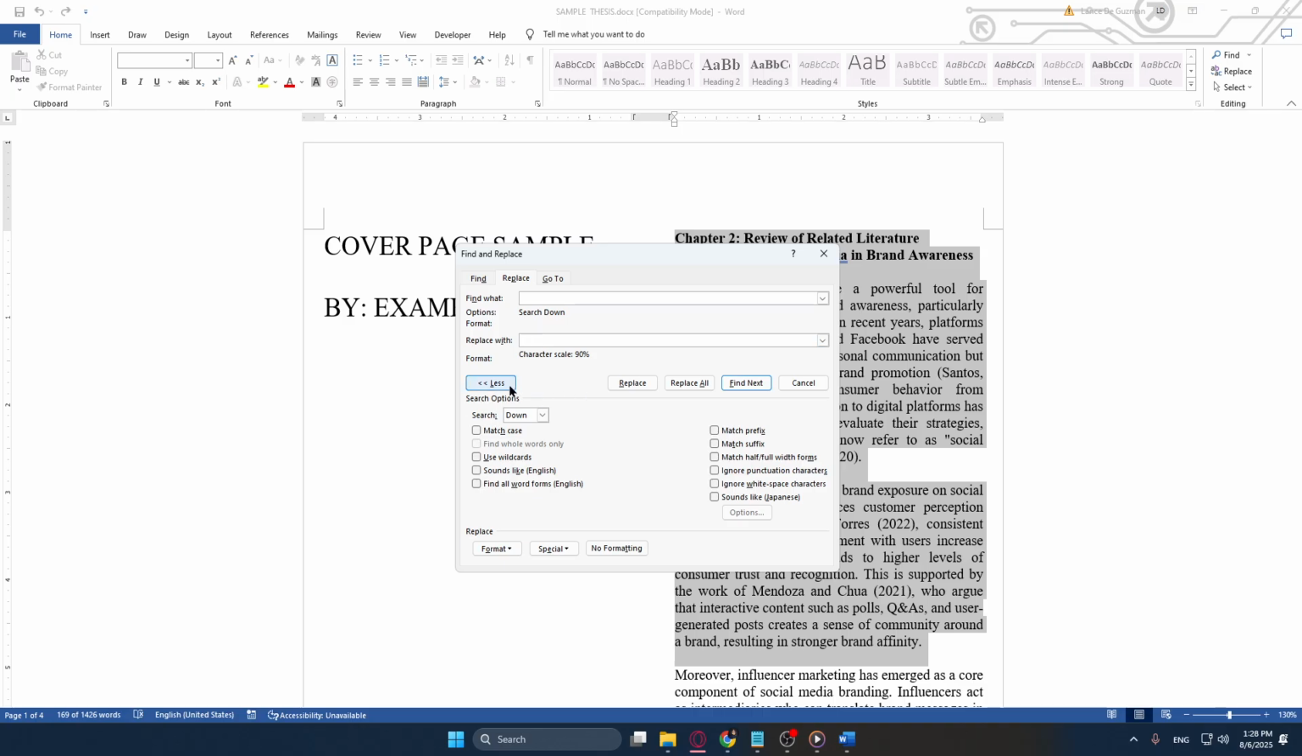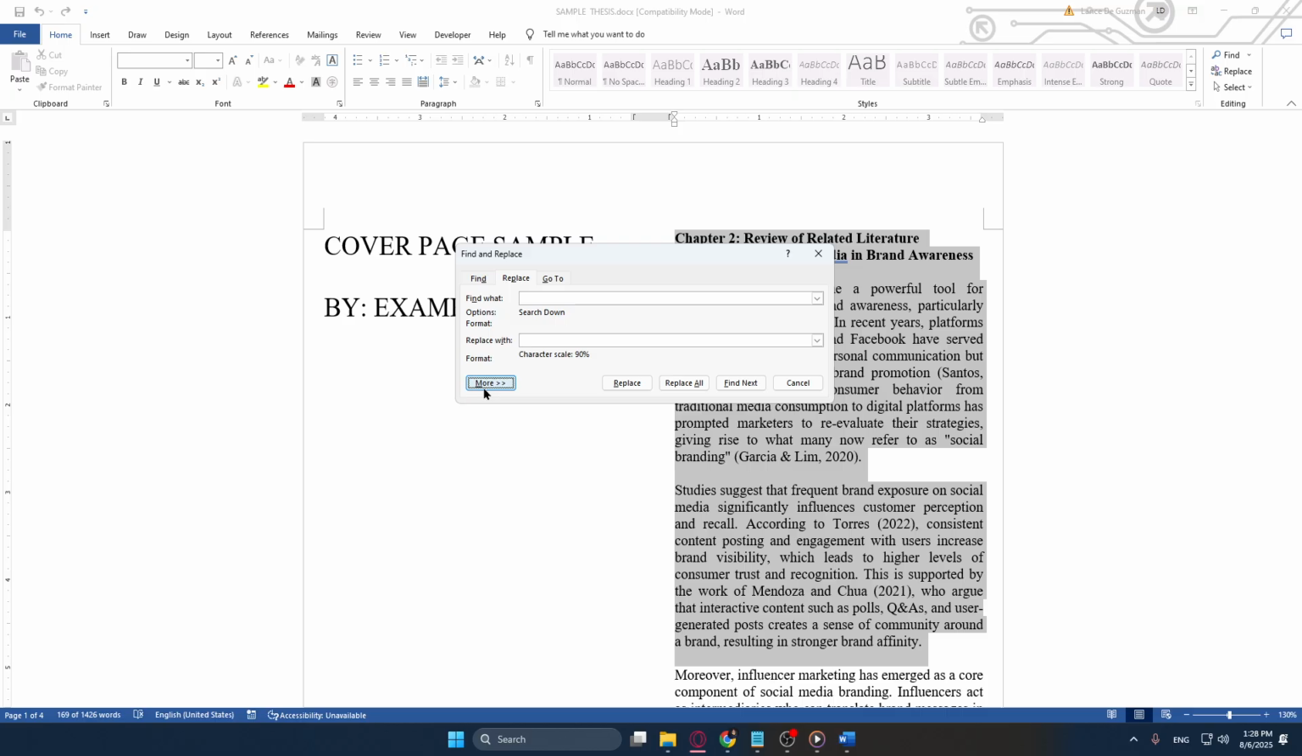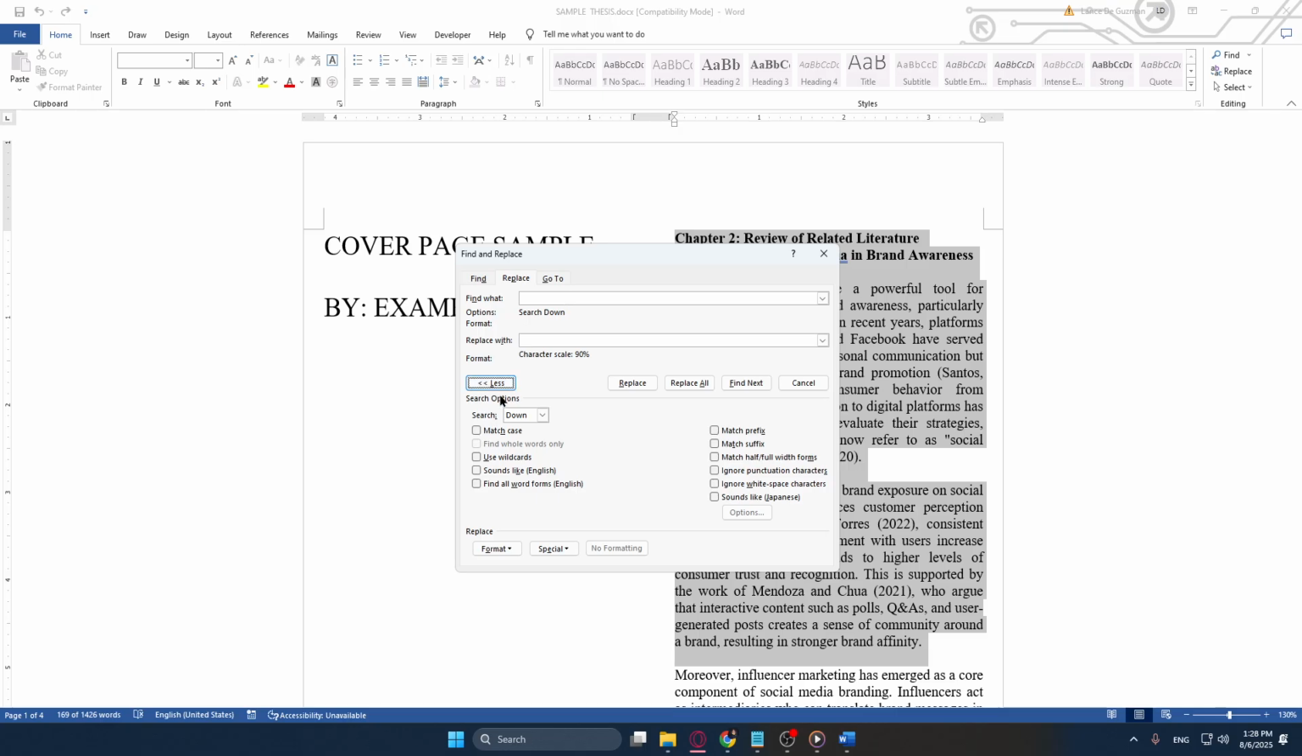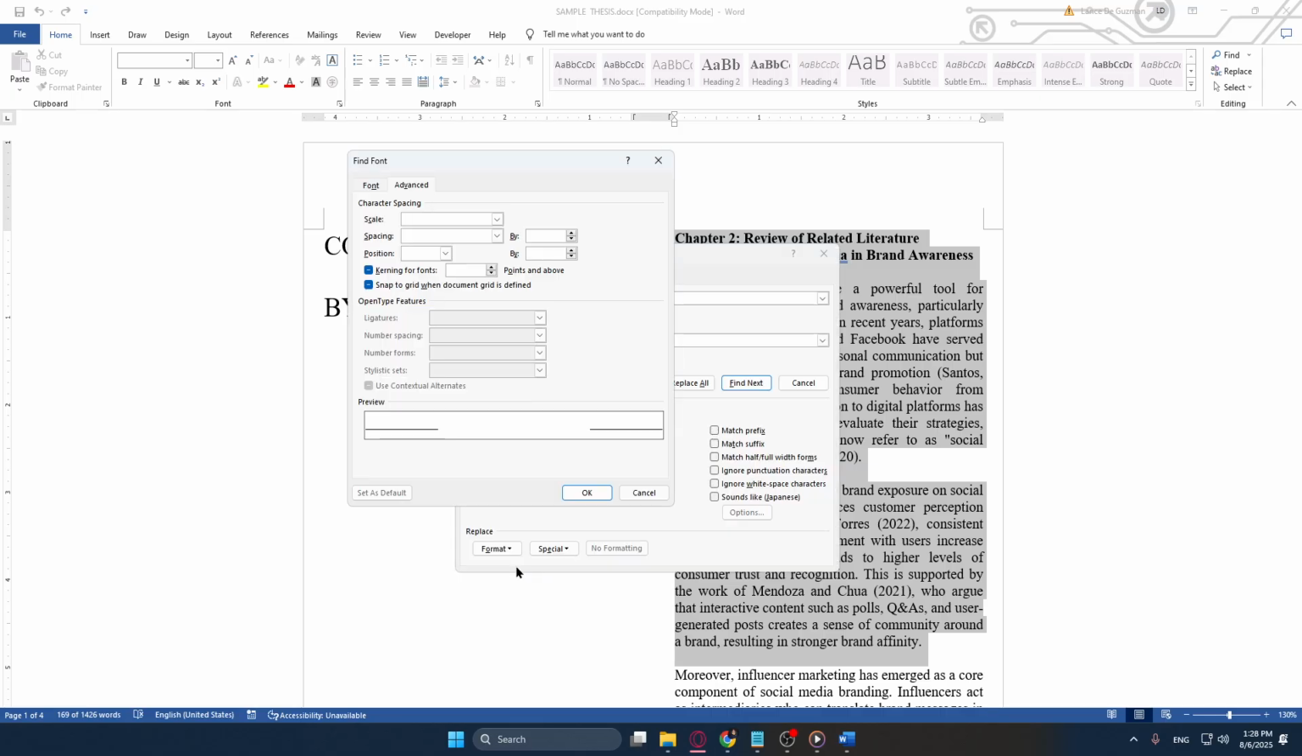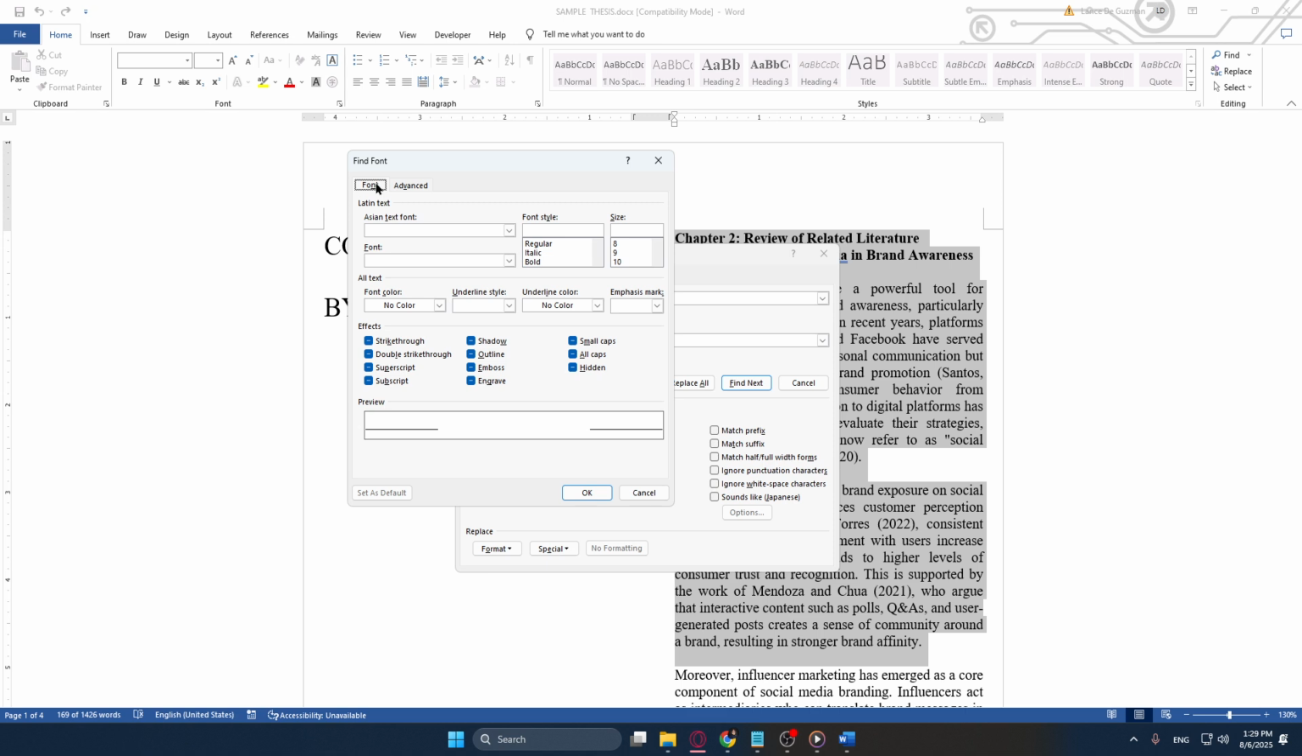The next step is crucial for customizing the appearance of your text. Click on the More button to expand your options. Among the expanded options, click Format, and then select Font from the drop-down menu. At this point, a new window will pop up, allowing you to specify font attributes. Look for the Size section. Here, you'll be able to select the font size that is consistent throughout your document, or choose a new size you intend to apply. Pick the size that suits your needs and click OK to confirm your font settings.